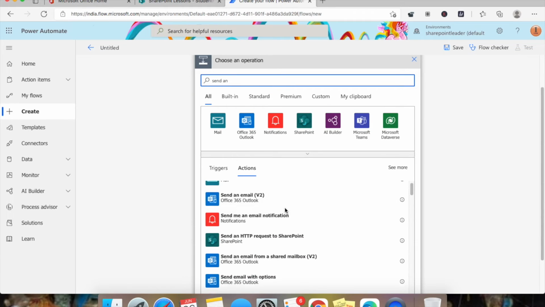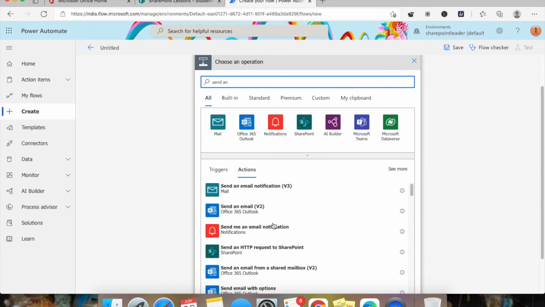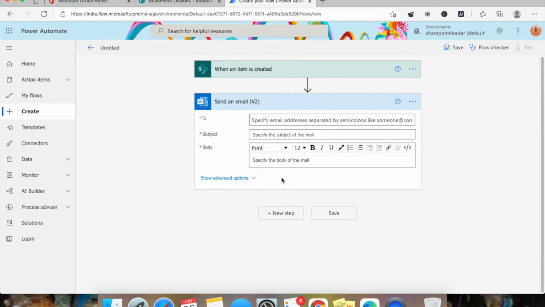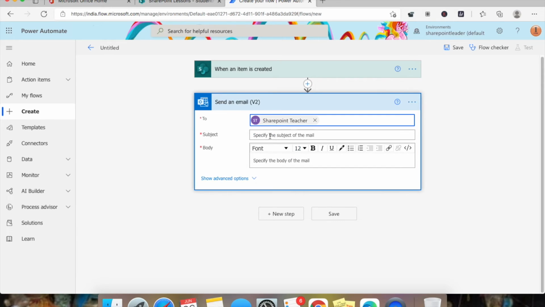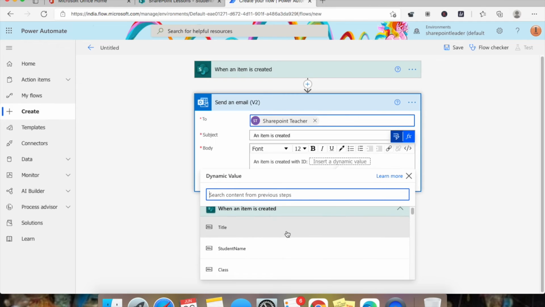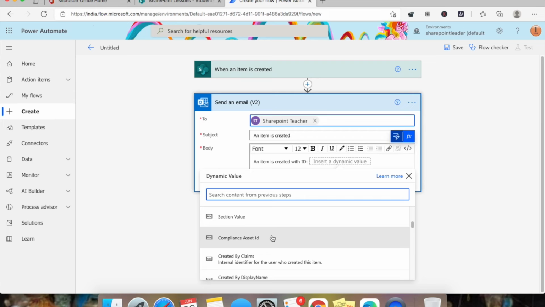Send an email notification we can send, or we can just send an email here to, okay, I'm giving here the people who want to receive this notification. Here we can write like an item is created. Okay, so here also in the body we can write an item is created with ID, and we can give the ID here by giving the dynamic value. Here title we can give student, class, fees, group, everything.